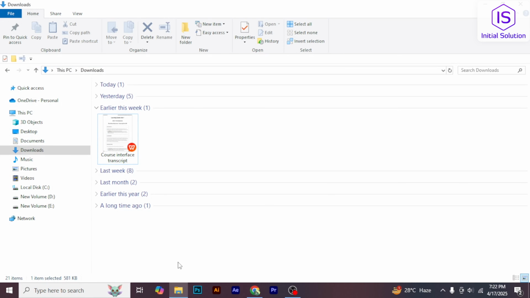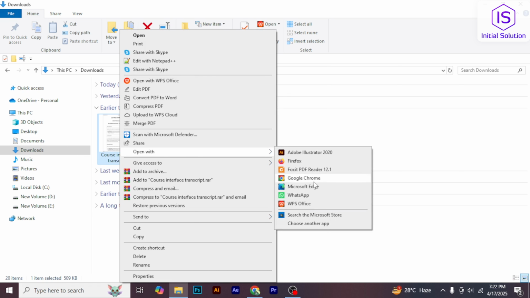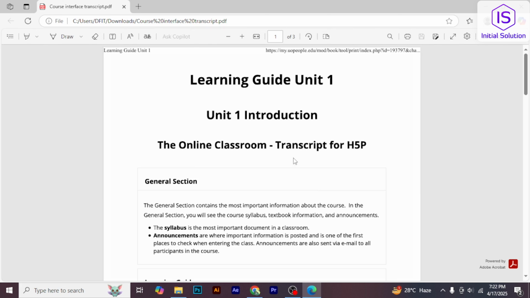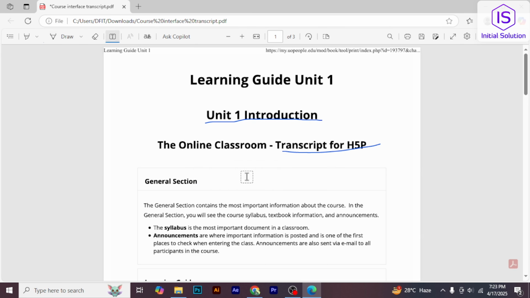You can edit PDF using Microsoft Edge. Right-click your PDF file and choose Open With, and then select Microsoft Edge. Once it opens, now use the Draw tool at the top to write or sign, and then use the Text tool to type anywhere on the PDF. After editing, click the Save icon or press Ctrl+S to save your changes.